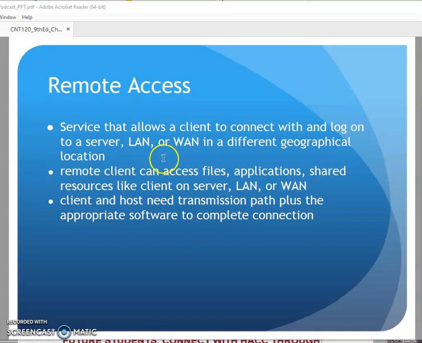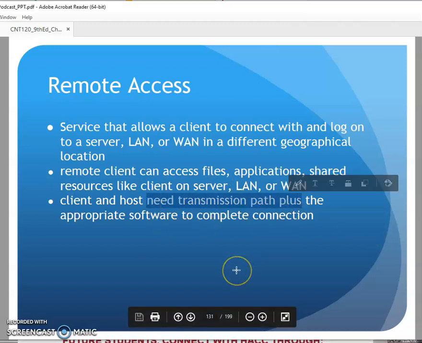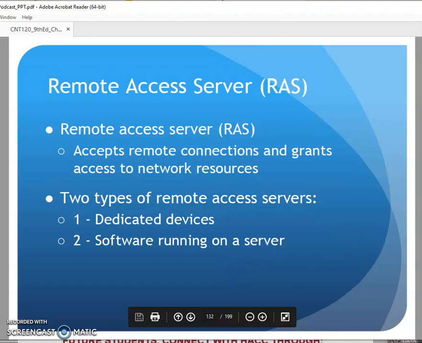A remote client can get access to files, applications, and resources that would normally be at our LAN or WAN at our workplace. And this could even be files on the server, as well as access to phone utilities and phone voicemail and that sort of thing. The client hosts need a transmission path between them and any necessary software to complete that connection.